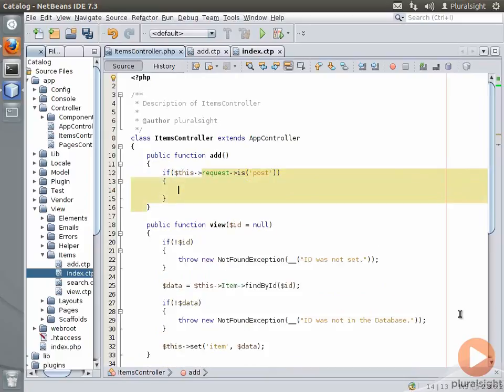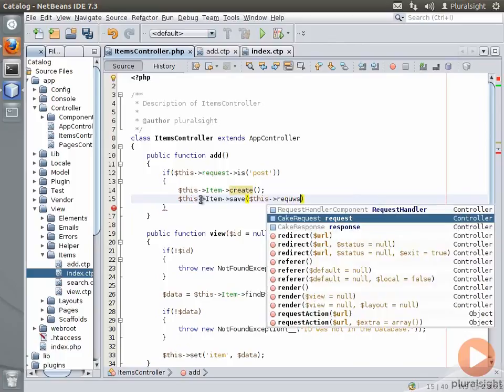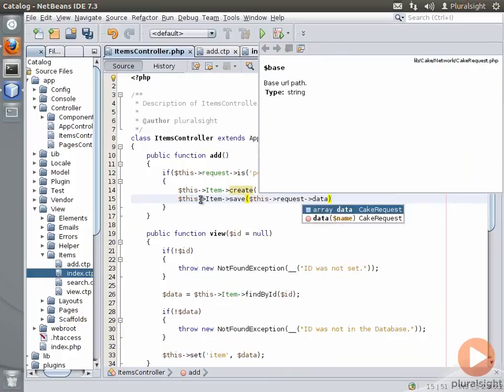Now we need to tell the model that we would like to create an item. So we'll type this, and then the model name, and the create method. Now that we've prepared the item model, we just need to save the data. So this item, and we'll use the method save, and we want to pass in the data that we received from the form. We use this request and then the data variable.